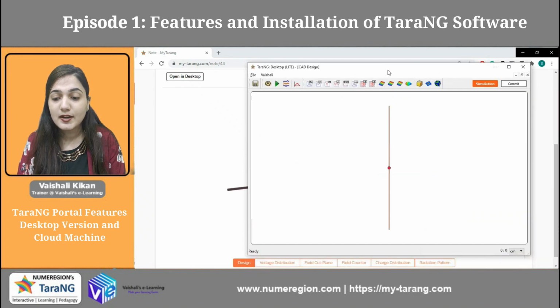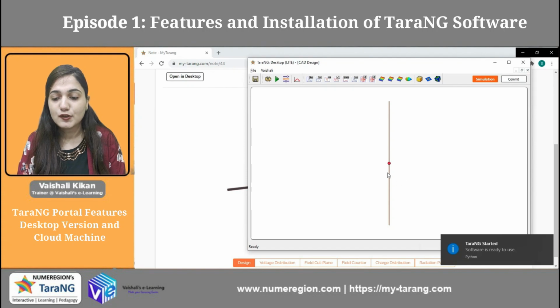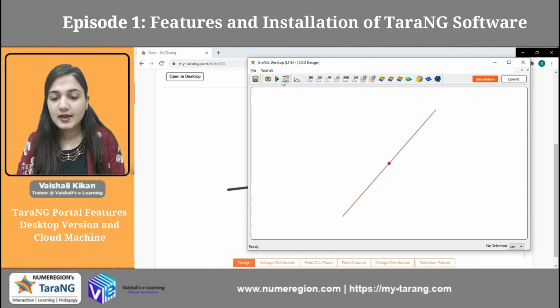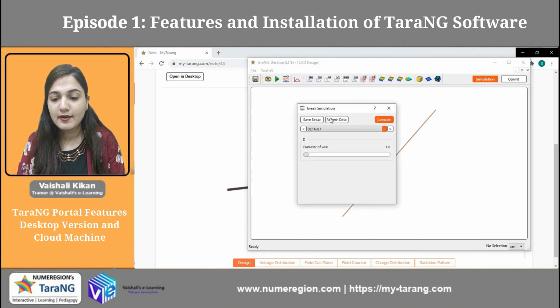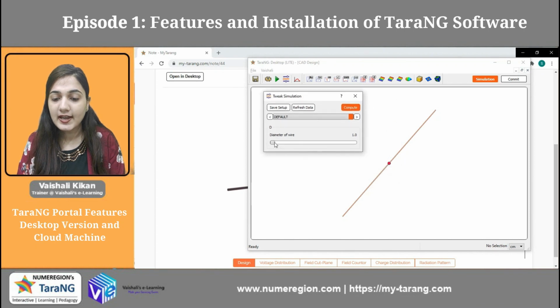So you can see now you can edit your design. So this is the dipole antenna that is opened in the Tarang software. Okay, so this is the light version. You can see we have the various characteristics. We can change the diameter in centimeters. So we are changing the diameter of the wire. You can see we can increase or decrease the diameter.